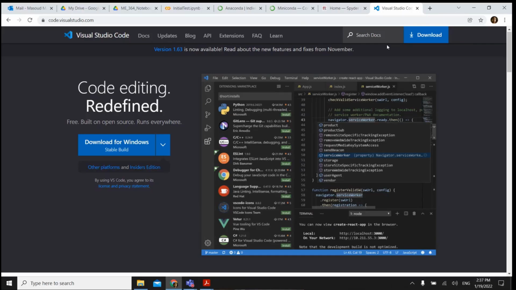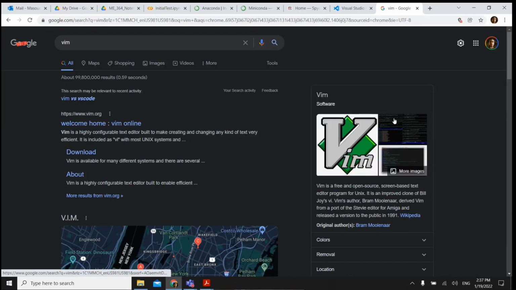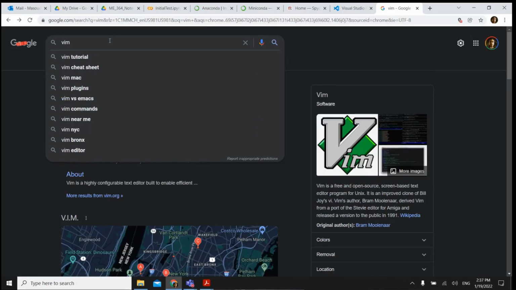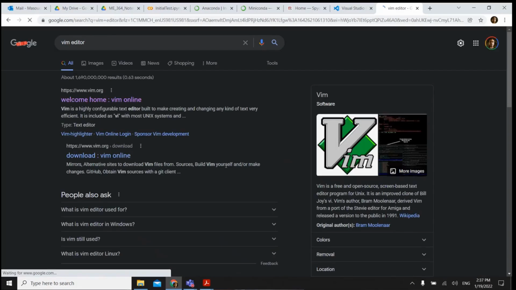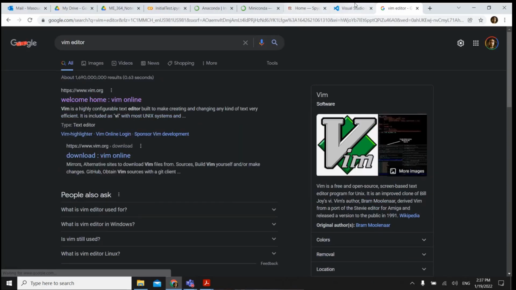Now, there are other IDEs that you can use. In general, IDEs, Vim, that you can use for coding. But it really depends on the editor, depends on your taste, honestly. I'll leave it to you to explore that.